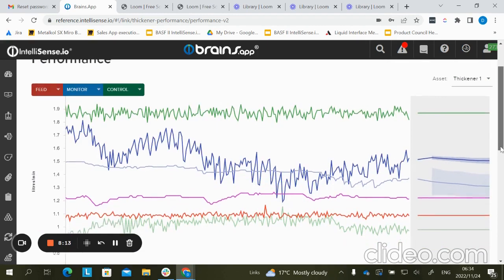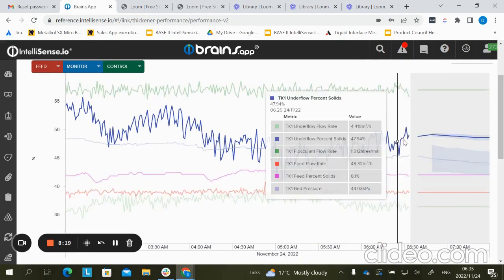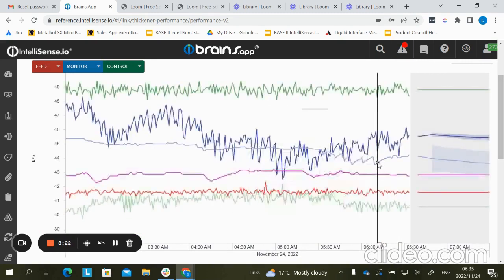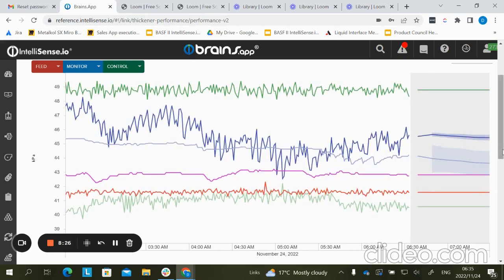The next objective that the metallurgist may want to do is get an understanding of, without changing any of these control parameters, what the performance of the thickener would be going into the future. So the app allows you 1 hour of prediction capability into the future operation of the thickener, and that is seen as this grayed out area here.